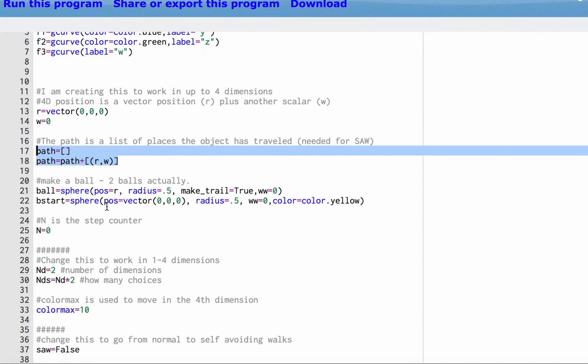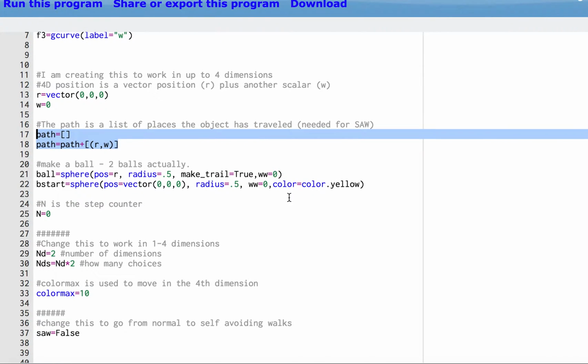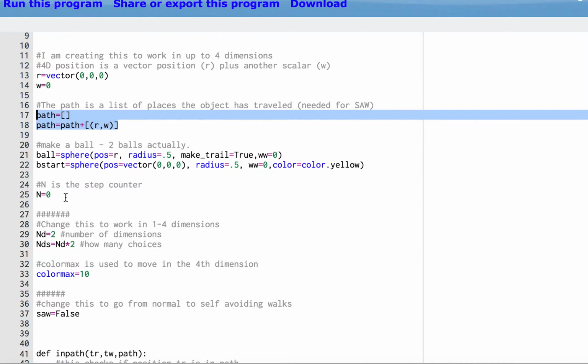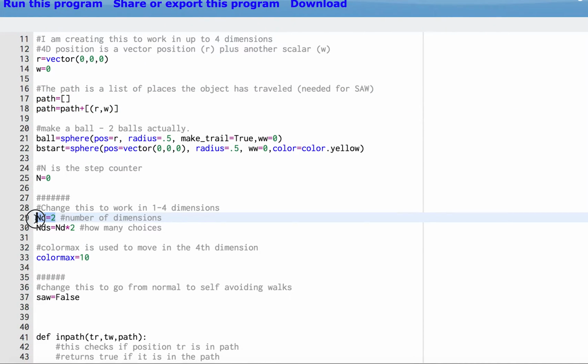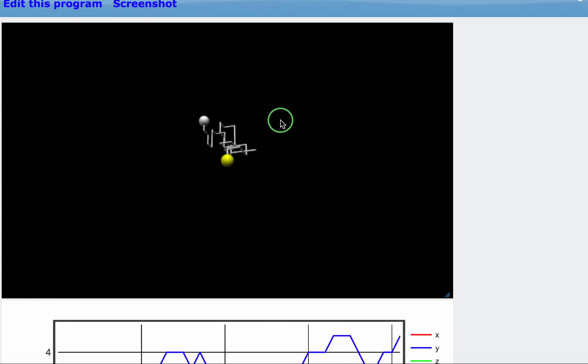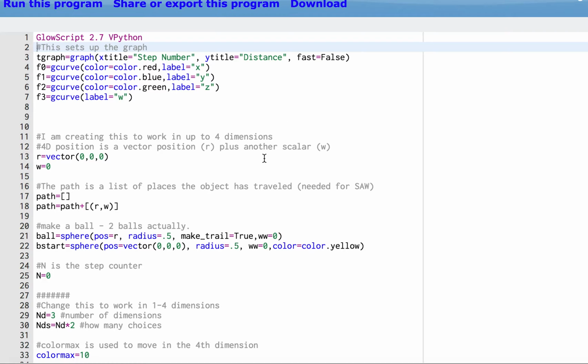Okay, ball and B start are just the spheres that move. Make sure it has a trail. N is just how many steps you've moved. This is the important part here. Instead of having to go through and change a program, this is where you change the dimensions you want to move in. So if I change this to 3 dimensions, then it will run in 3 dimensions. See, that's 3-dimensional. Okay. So let's put this back at 2.